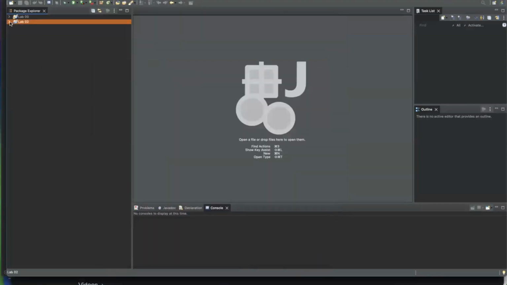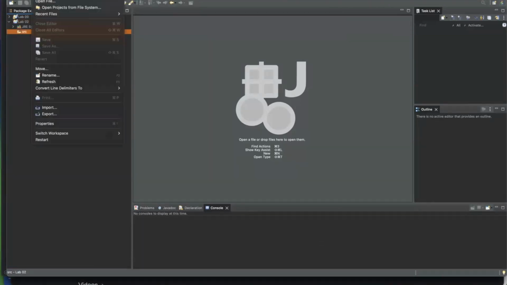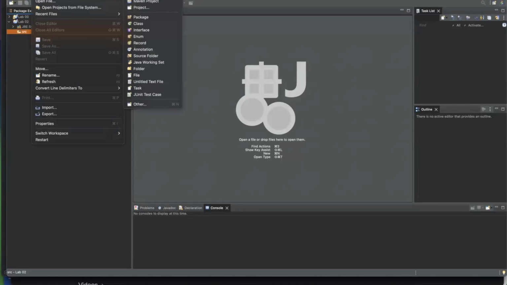I'll click the little arrow here to expand that, then click on SRC, and then go File, New, Class. Right, so you click on SRC and then File, New, Class.